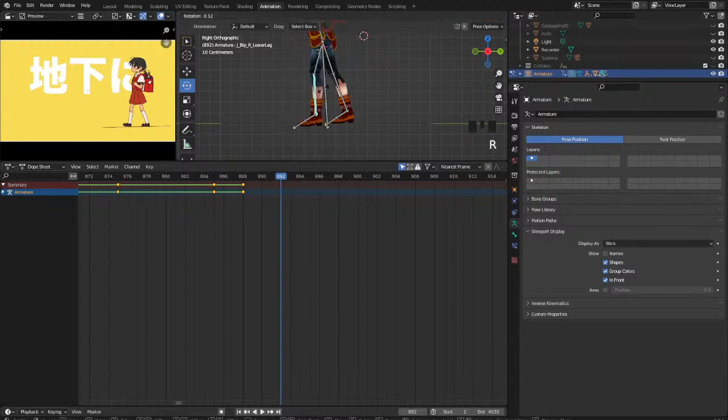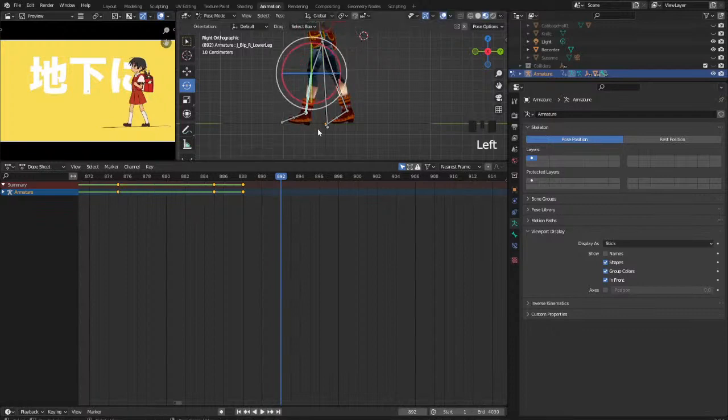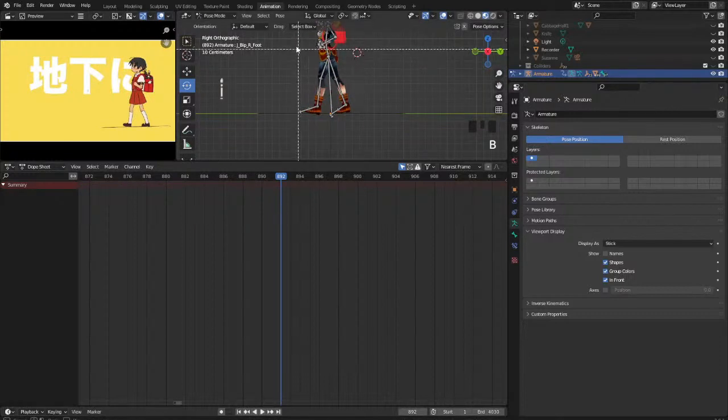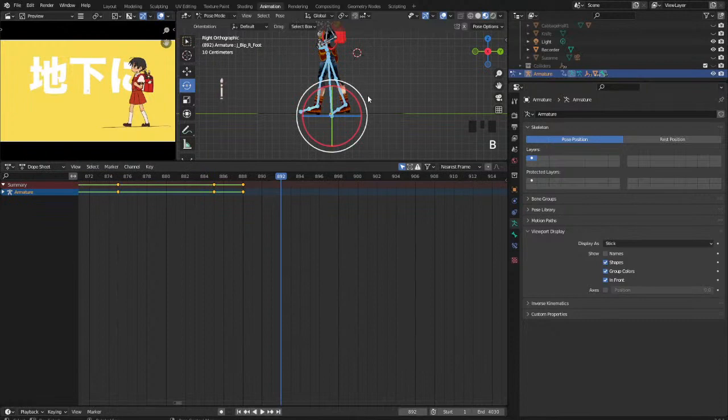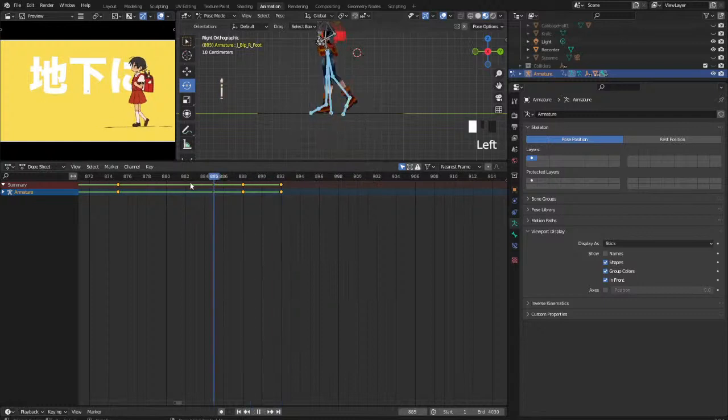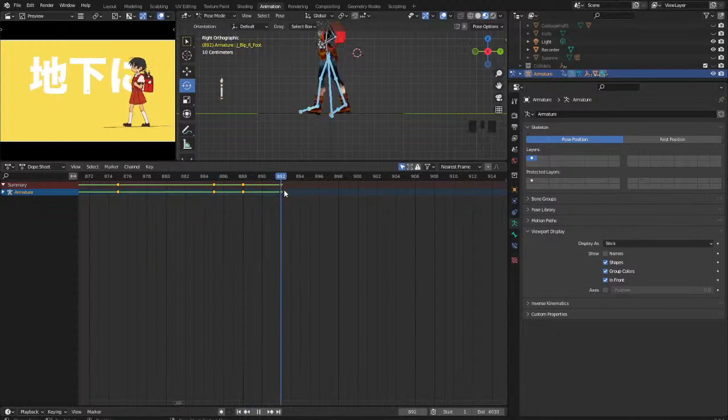This looks like it's got a wee bit of a rotation to it, but not much. You never imagined animation was this exciting, right? Okay, we got that. Got the passing and then the contact.